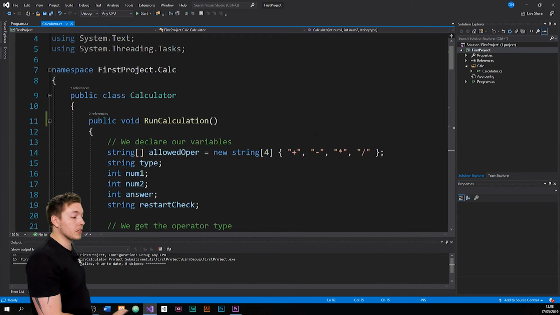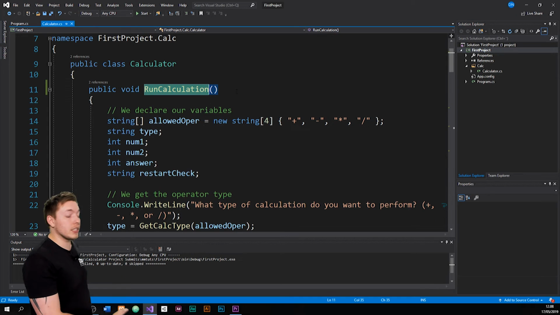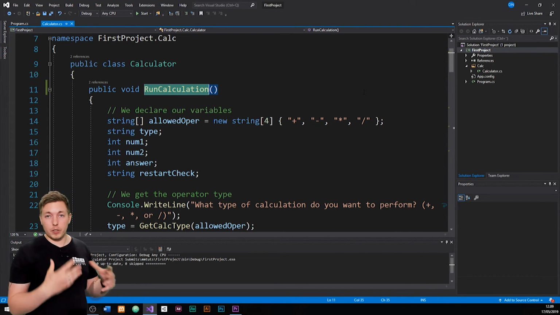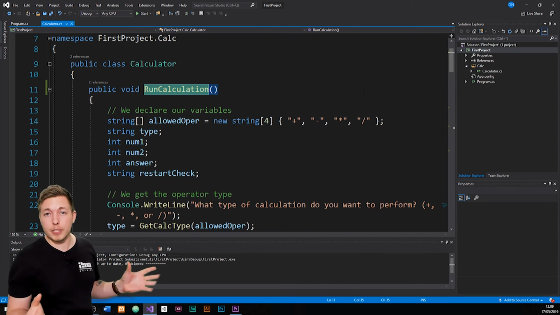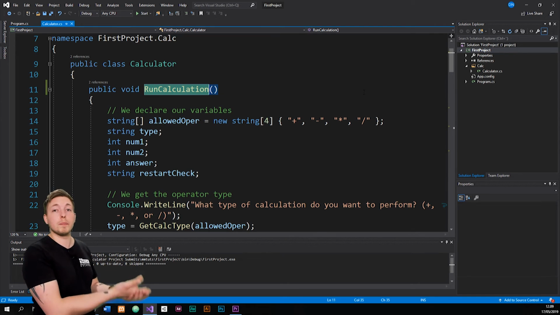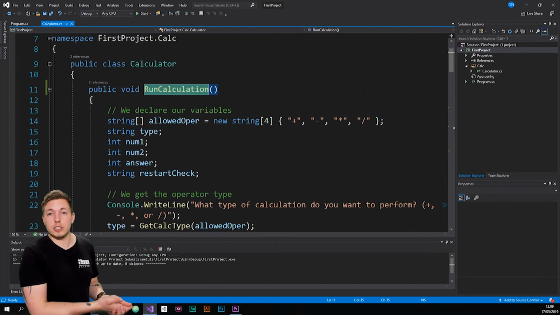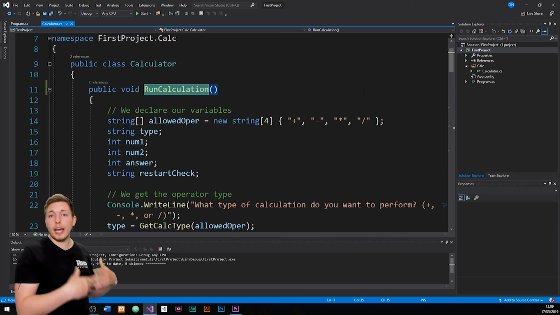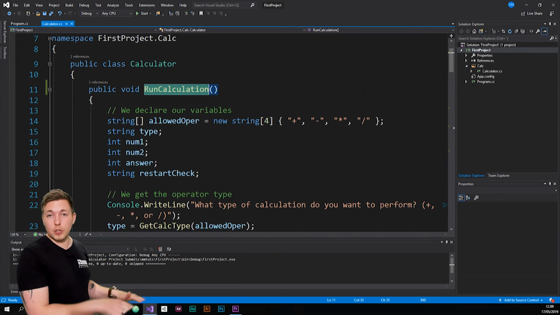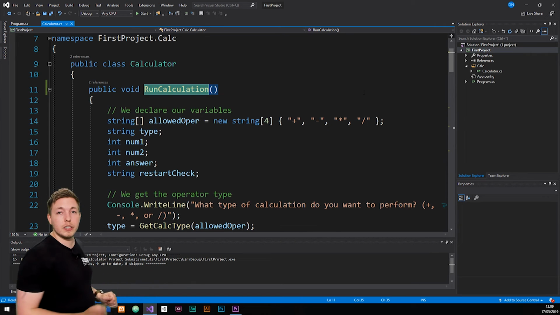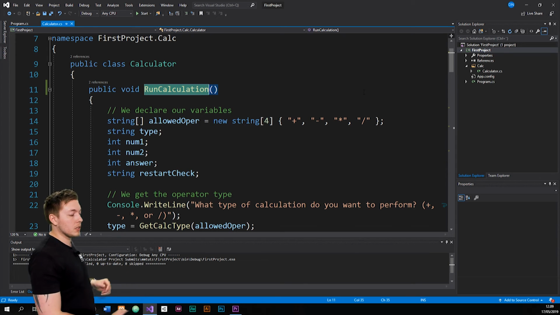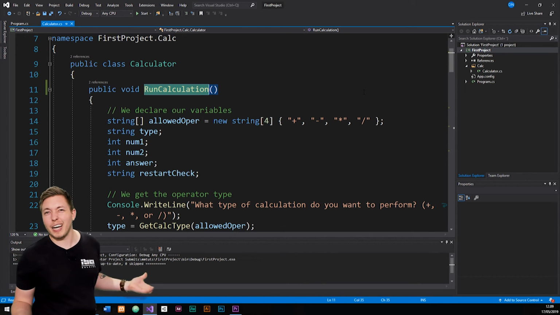So what you notice inside my project, just to go over it really quick, is that I have a run calculation method that essentially takes care of the whole process of running the actual console application. When we start it up and we want to do something, I can just run this one method and it will repeat itself. Once I'm done, I've already calculated something and I want to restart it, I just need to run my main method here again, and then everything restarts, which is a really easy way to restart something as simple as a calculator.